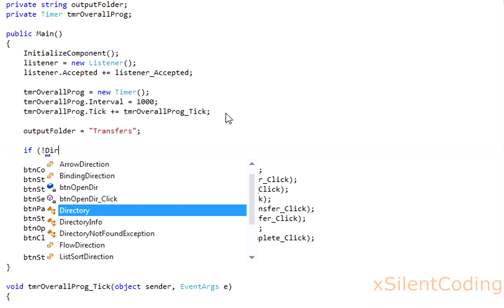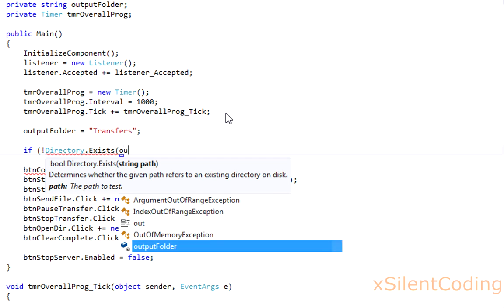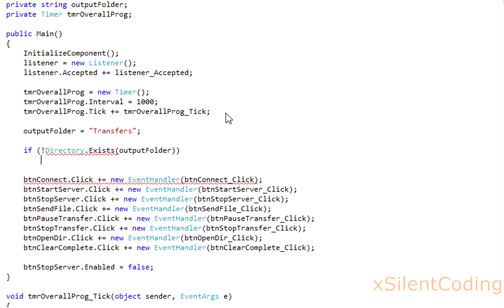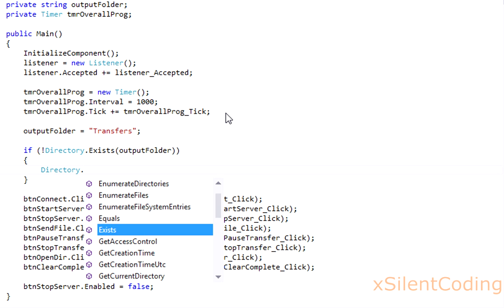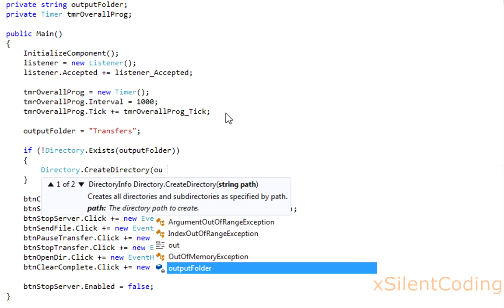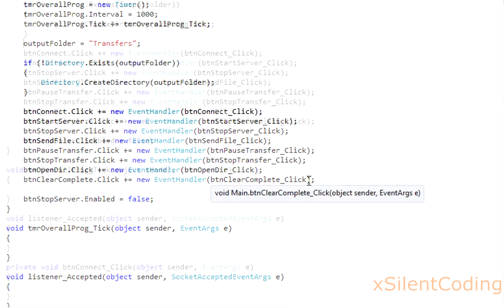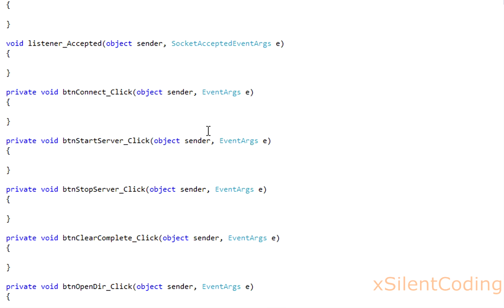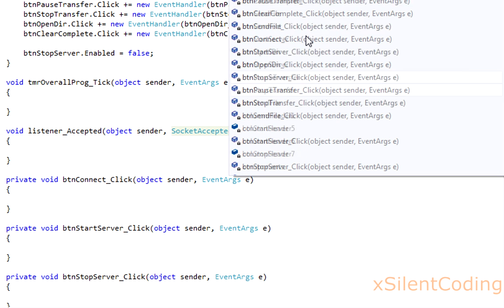If not directory.exists, output folder, directory.create directory, output folder. Okay, now let's head over to BT and connect. You can use the method selector to find it.